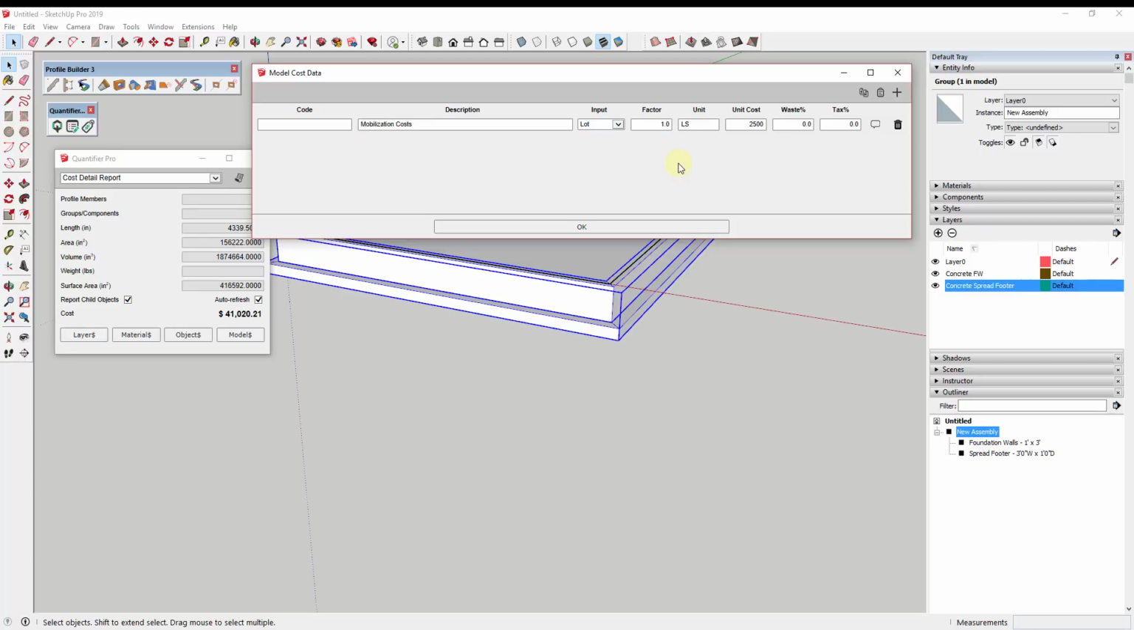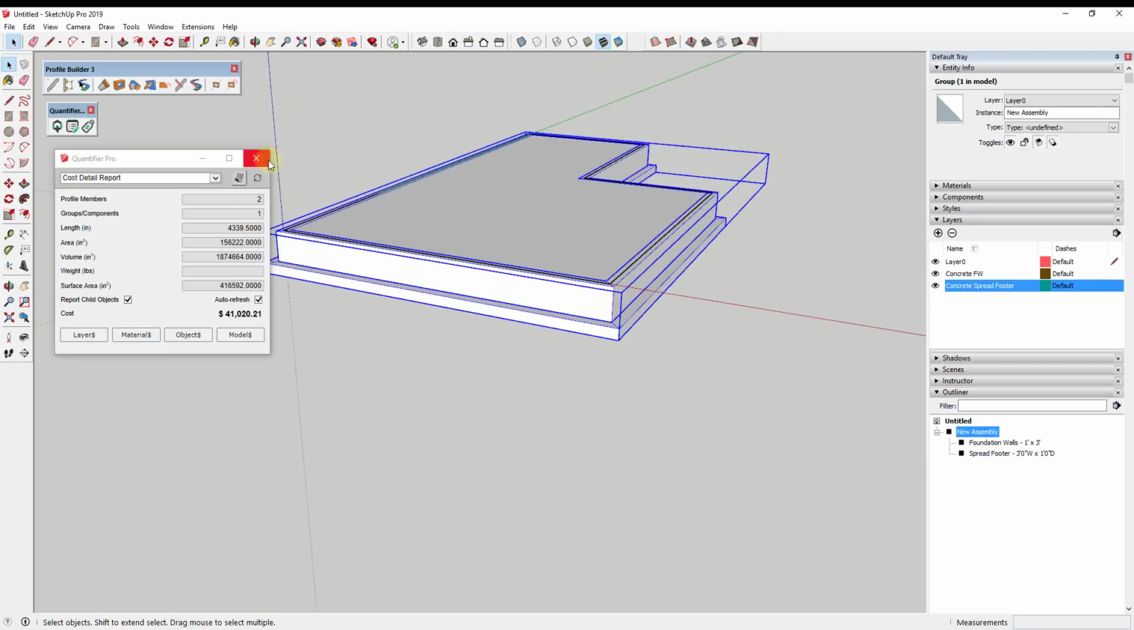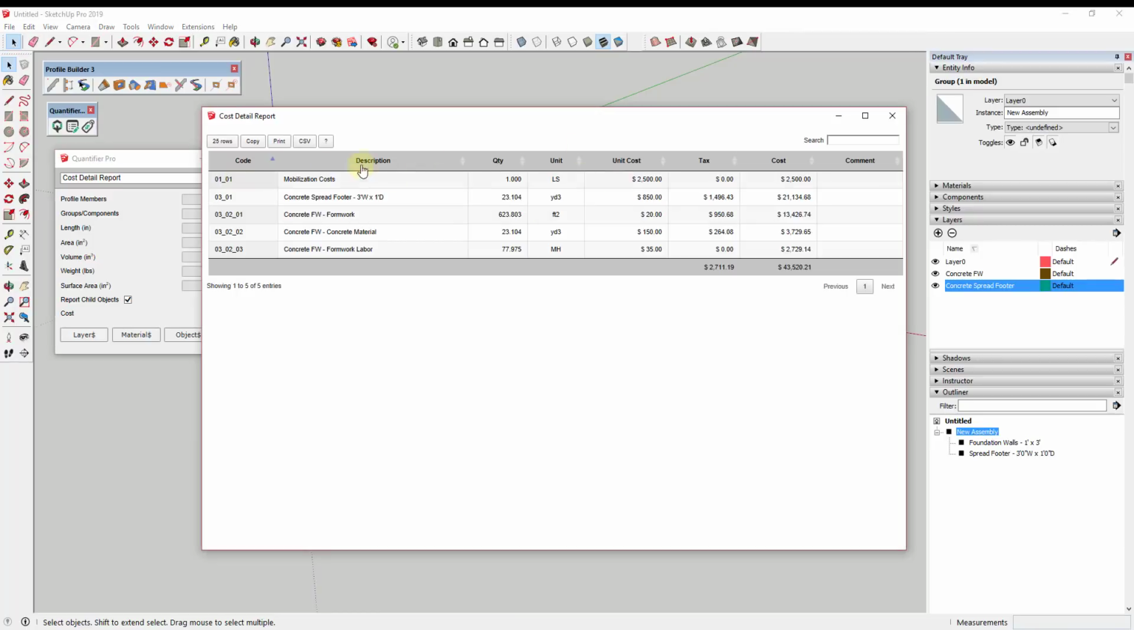And make sure that you code this, because the way that you code this is going to affect how this cost is going to show up inside of your reports. So in this case I'm going to code this to something like division 1, and I'm going to click OK. Well, now if I run this report, I'll have a mobilization cost in here with a unit cost and a total cost, as well as my other items as well.